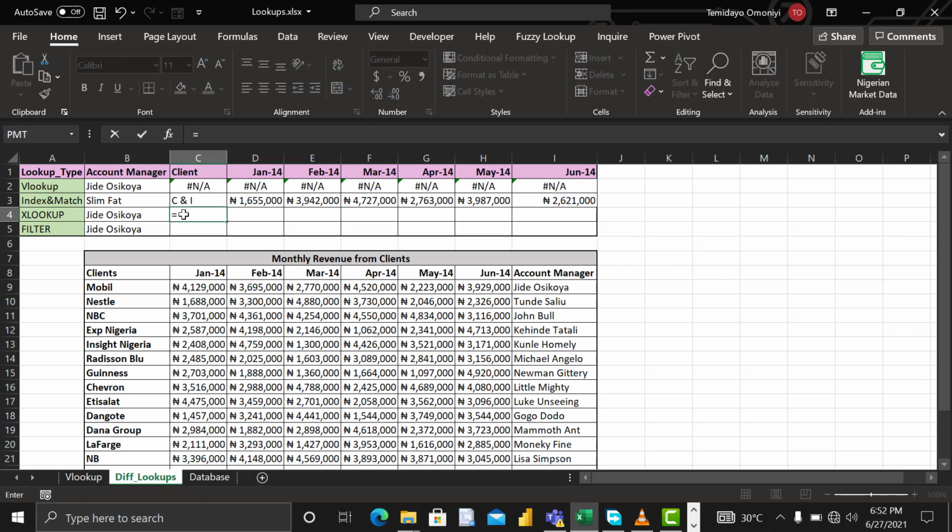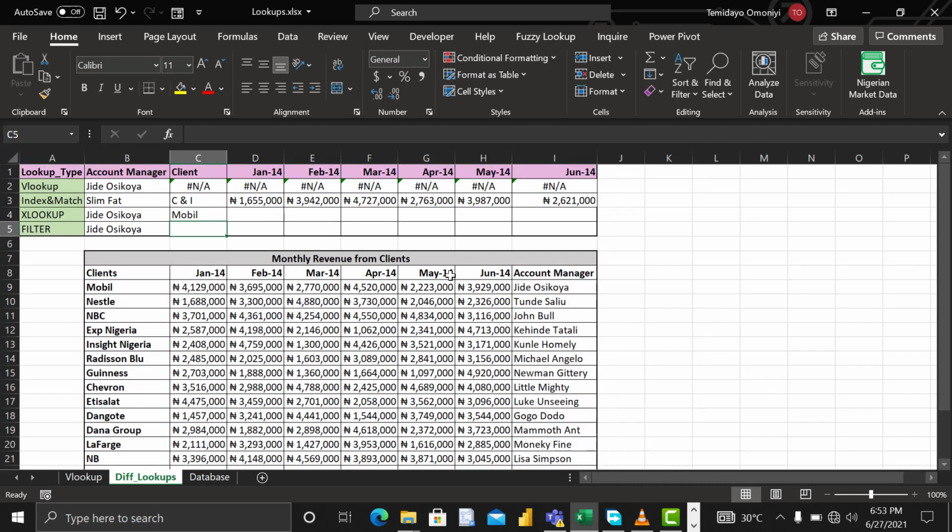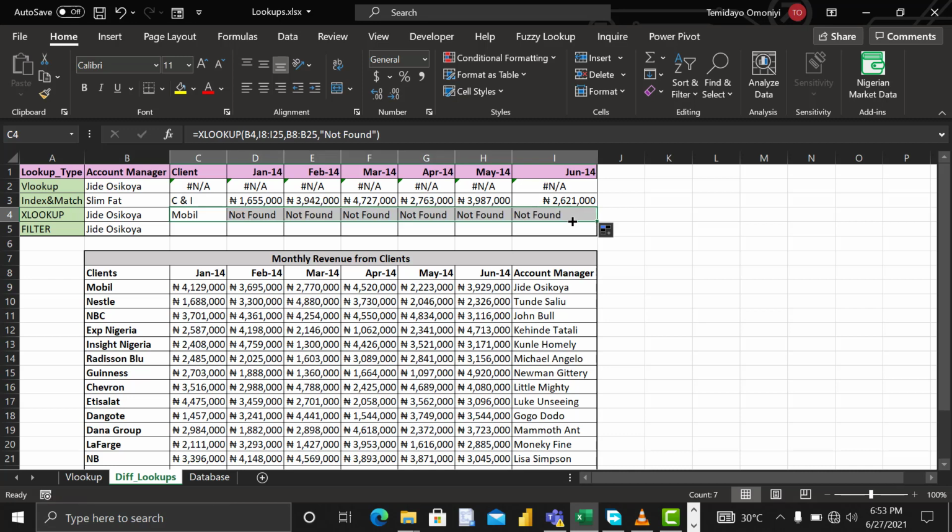I say equals to XLOOKUP. The lookup value is what? GD, right? The lookup array is what? That's everything from here, from the account manager, comma. The return array, we're returning for client, right? Control Shift Down, comma. It said the next step is what? If not found. So I put a string, I said not found. I close my bracket. I press enter. I can see mobile. So if I drag through, let's see what happens. It said not found, right?